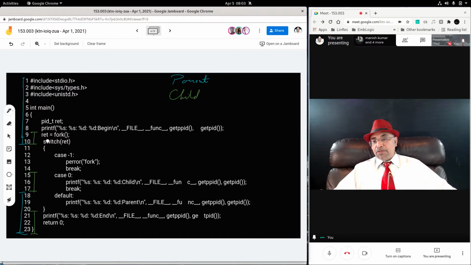So RET could contain anything. RET could contain -1, in which case we will report error. Or if it contains 0, we will say that the child is executing, and we'll print PPID and PID. Or default, which is the parent executing, we'll say parent, and we will print the PID, PPID, all this stuff. Okay, so let's see how this program works.